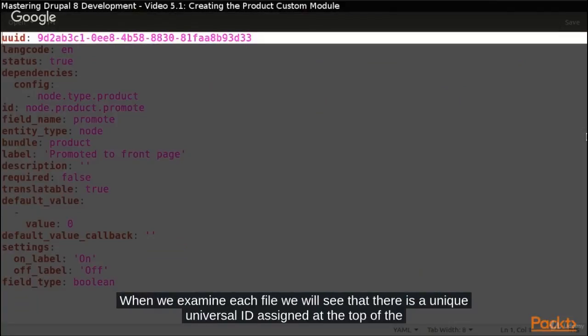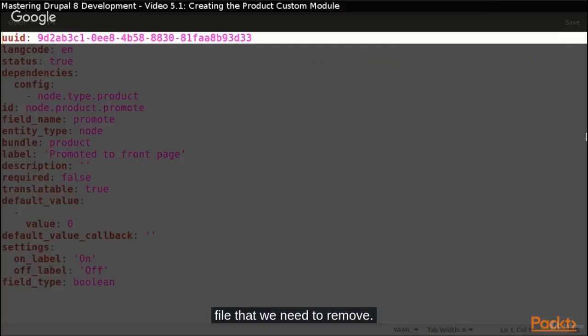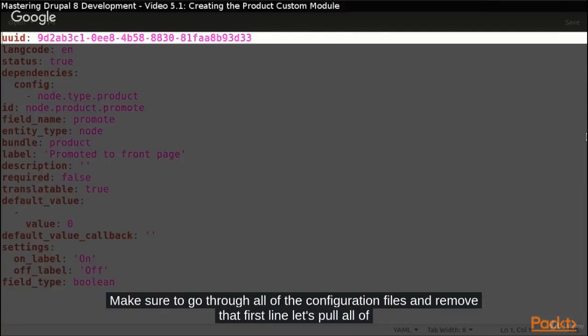When we examine each file, we will see that there is a unique universal ID assigned at the top of the file that we need to remove. Make sure to go through all of the configuration files and remove that first line.